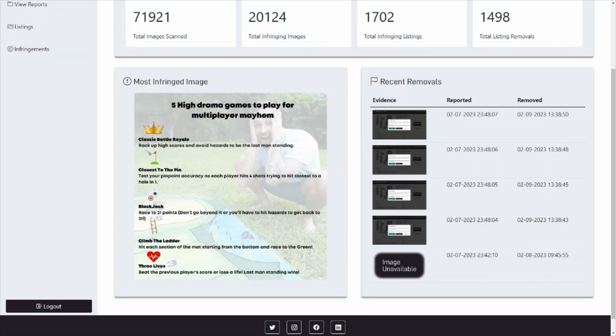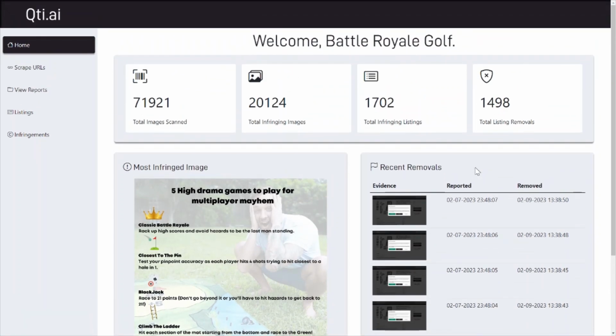Then we also have recent removals. So you can see that we have a couple of removals, which seem to be from Frugo here. They were reported on February 7th at this particular time. And then they were also removed what seems to be earlier today. So again, this homepage really just gives some statistics and a very high overview on what we are doing in-house in order to protect a particular brand.